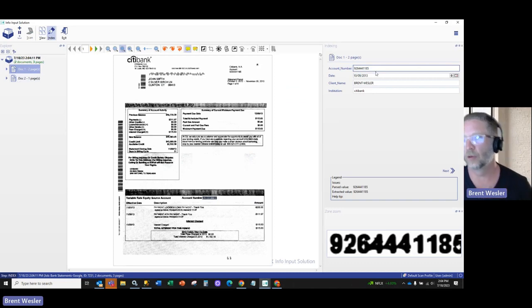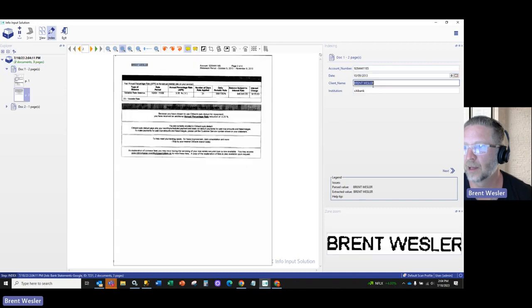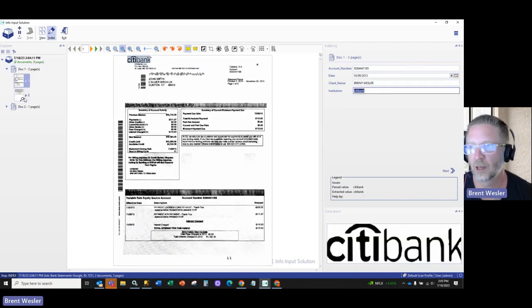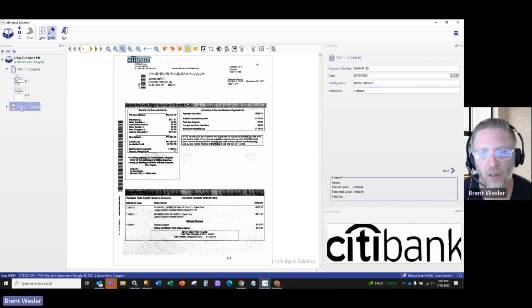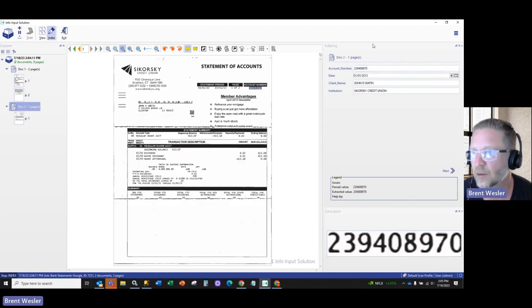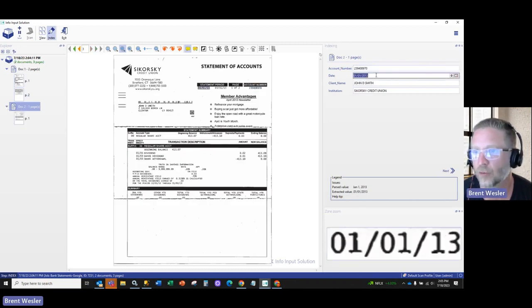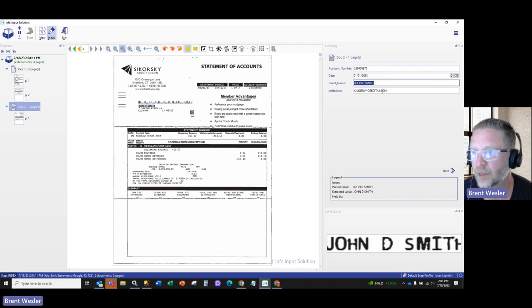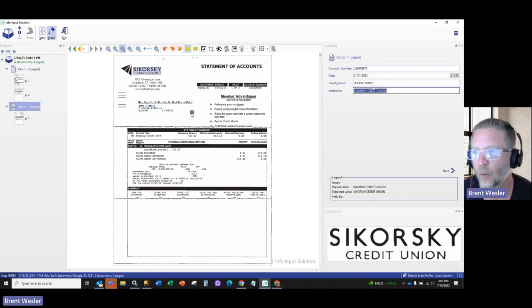Notice how the account number automatically got extracted, the date, the client name, and the institution. Again, with no knowledge base and no prior training, we are able to execute and set up this job very quickly. You can see on the second document we did the same. We were able to extract the relevant data. And when I click on each field, it does show where it's extracting that value from.